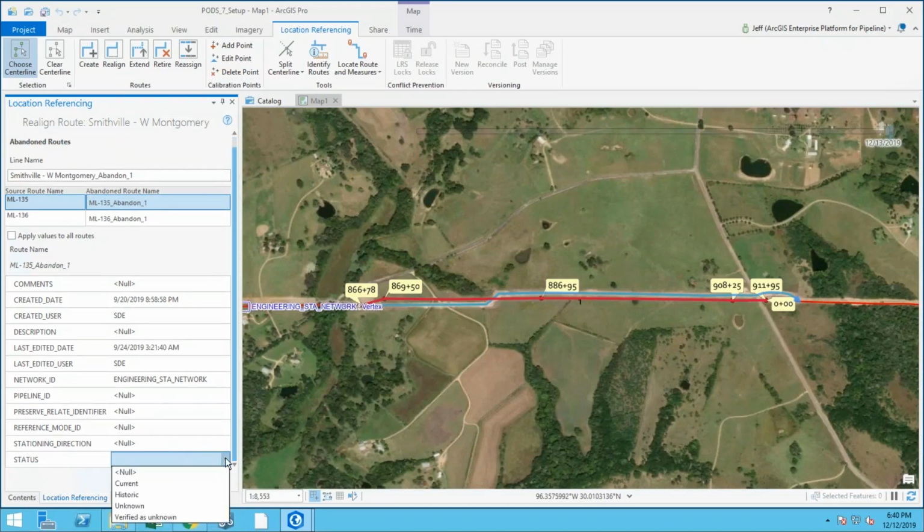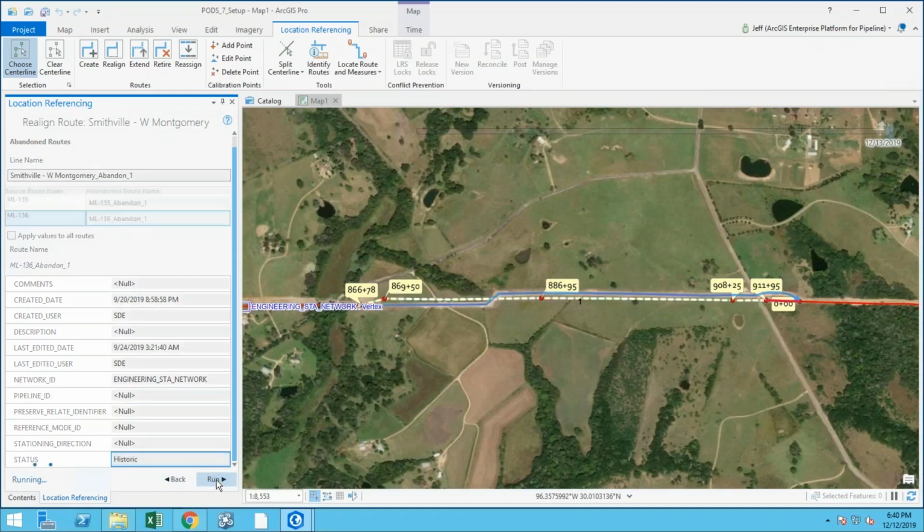So in this case, I'm going to use some of the PODS attribution here for status and identify both of these as historic routes. And I can adjust any of these other attributes as well. So remember, anything that's in the feature class can be edited here in the environment as you pull up. So if I had other attributes about routes that I wanted to manage, they would pop up here. I'll hit run.